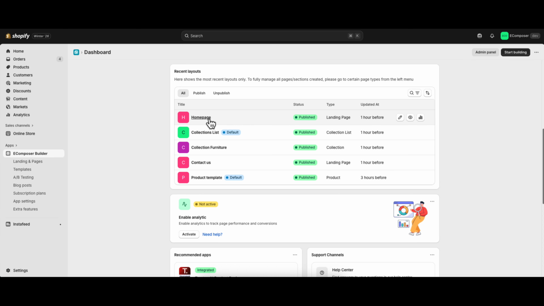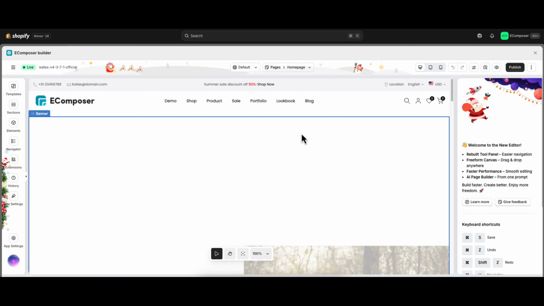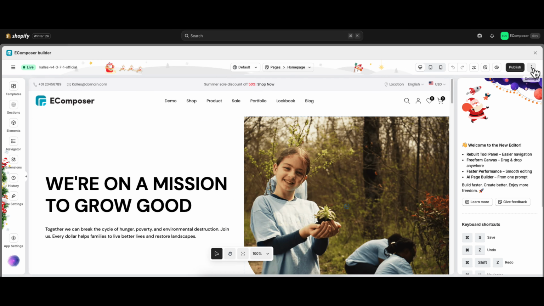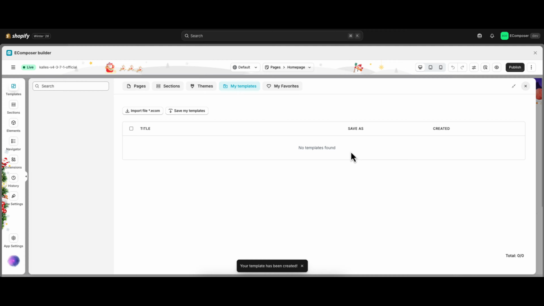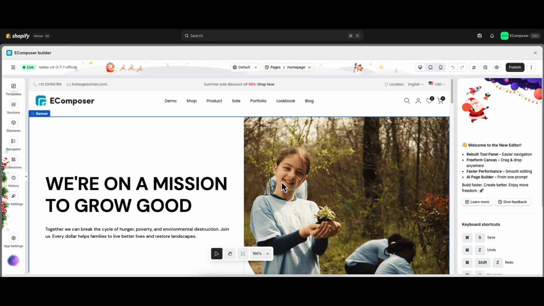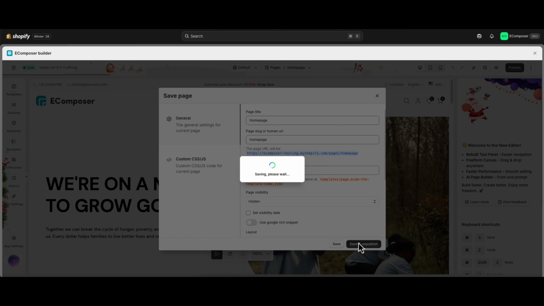First, open the landing page you created by mistake. Go to Settings and choose Save to Library to save your current page. If you're on the free plan, you can only publish one page, so make sure to unpublish the current page by setting Page Visibility to Hidden.